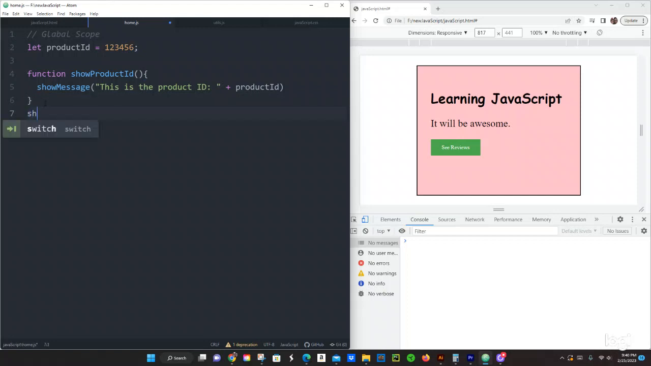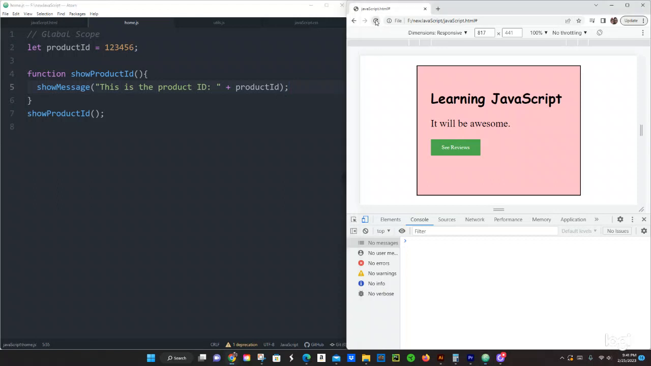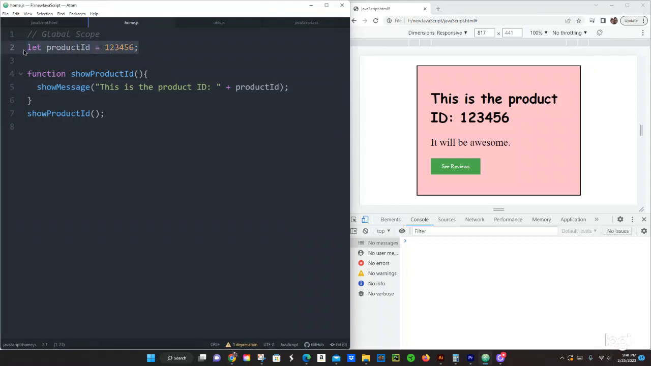We're going to say showProductID, open and close parentheses. Let's not forget the semicolon at the end, same thing over here. Let's save it and refresh our browser, and we have "This is the product ID 123456". As you can tell, we didn't declare this variable inside our function, but it was declared over here in our global scope.